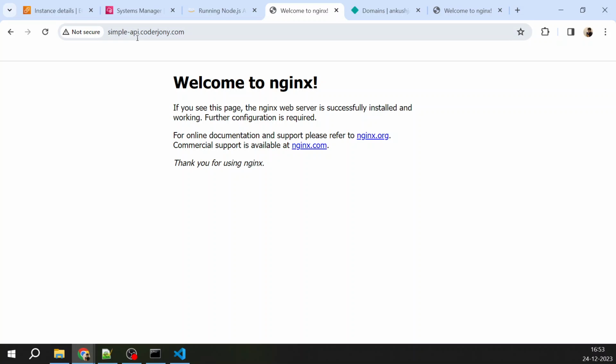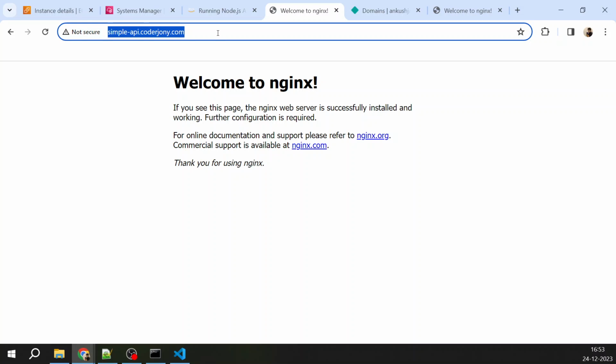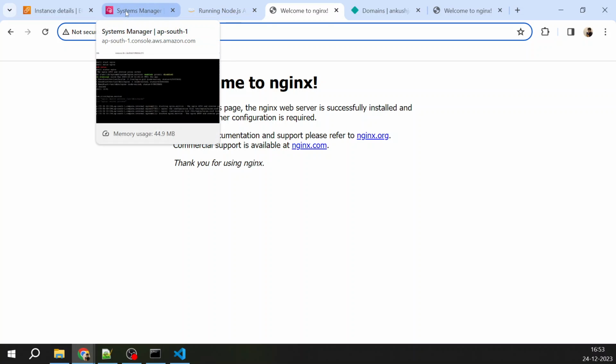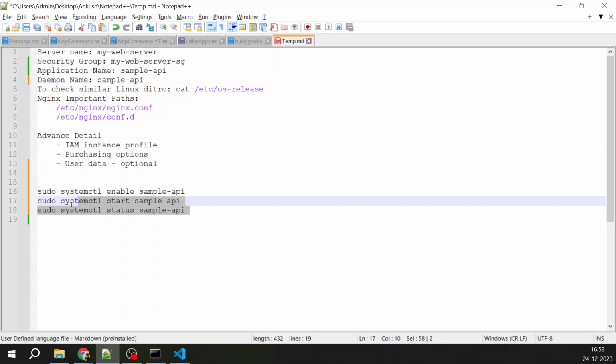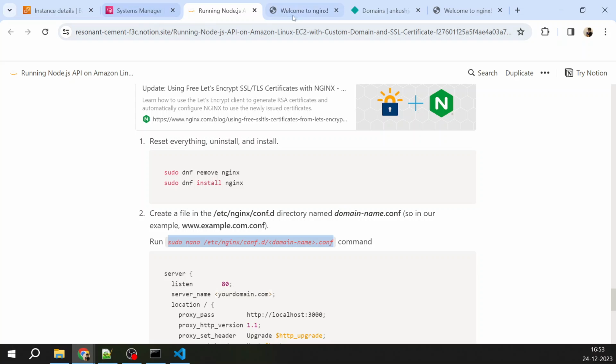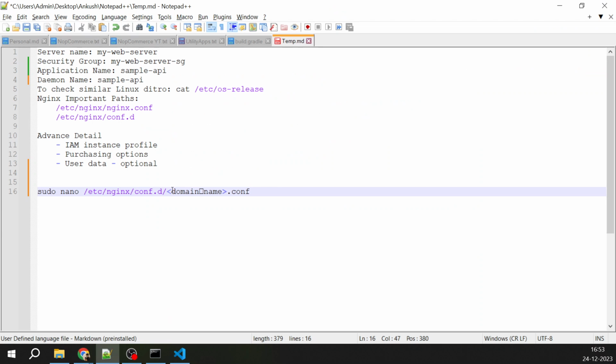Since we are going to have this domain simpleapi.coderjourney.com, we are going to create a configuration file here. You can see this is something we are going to run, and I will show you what this command is doing. So here my domain name is this. I will create a file like this. My domain name is simpleapi.coderjourney.com, and I will add a .conf extension to this. So I am just creating a file inside the conf.d directory with this name.